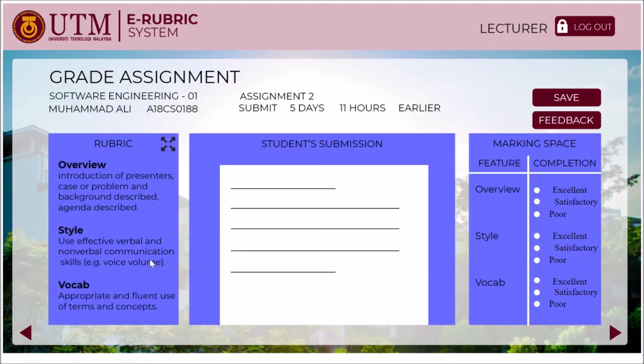Here is the student submission, and we can read their submission here. Then we have this marking space. Based on the rubric description here, we can give the grade accordingly. So for example, introduction of presenter, case or problem, background description, agenda description.